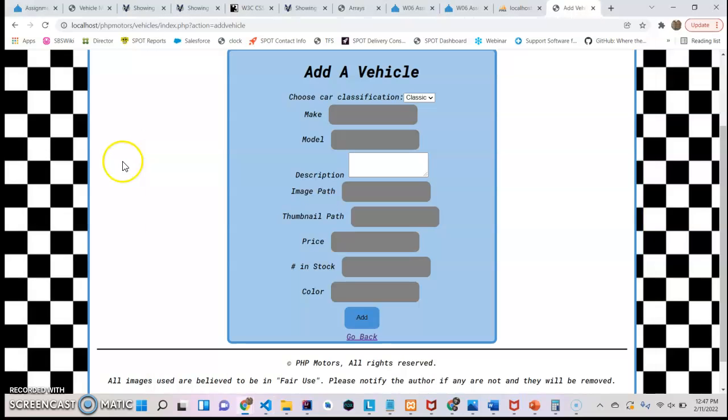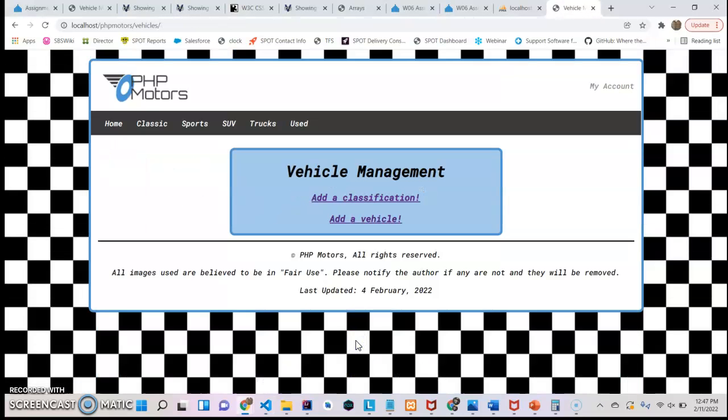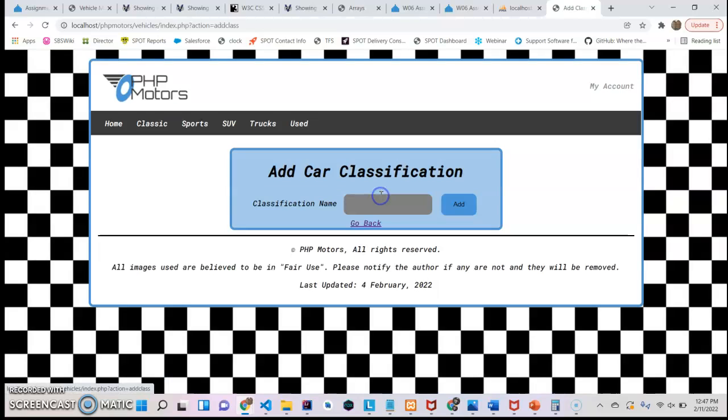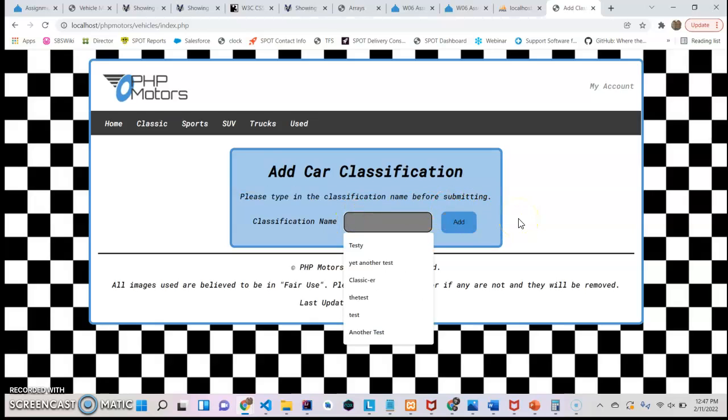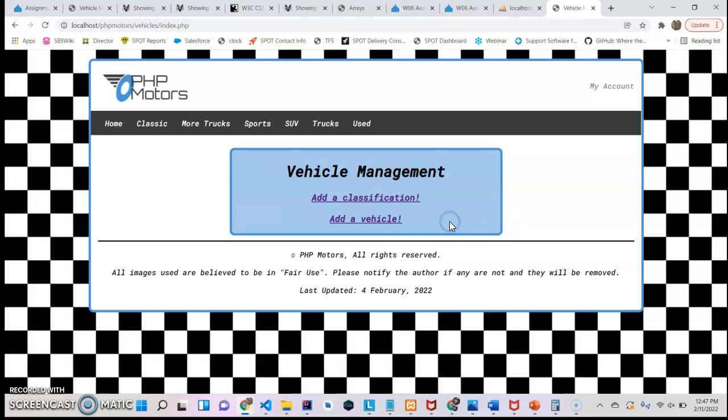So we're going to go back into here, jumping around a little bit, and we're going to actually add a classification. First, we're going to not add one. I'll just try to hit add, and it says, hey, please type in the classification name before submitting. So now we're going to listen to it, and we'll just add more trucks. Add. So it takes us back to the vehicle management page, and you'll see up here it has been updated to include that in the nav list.